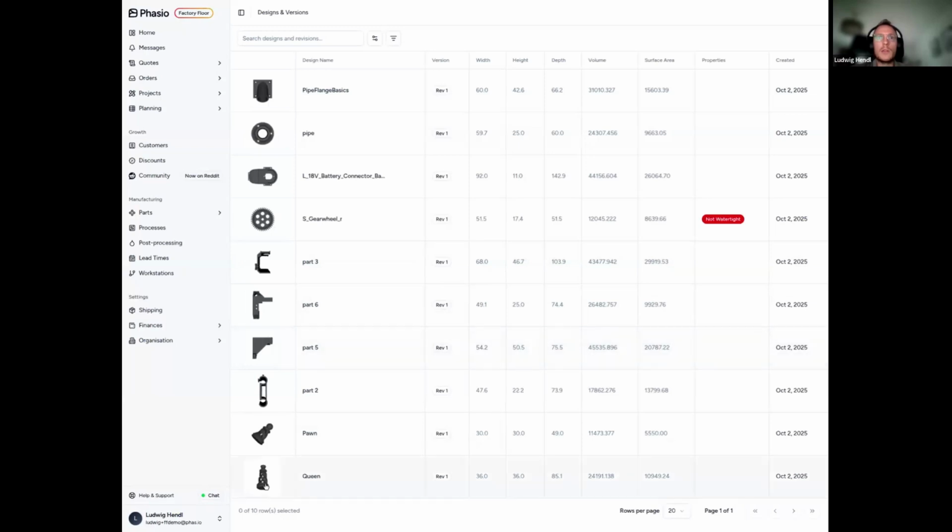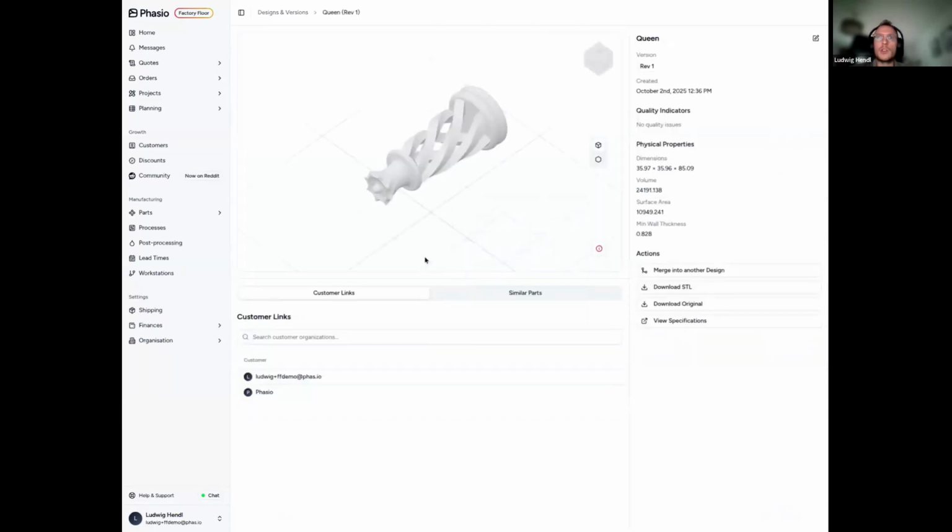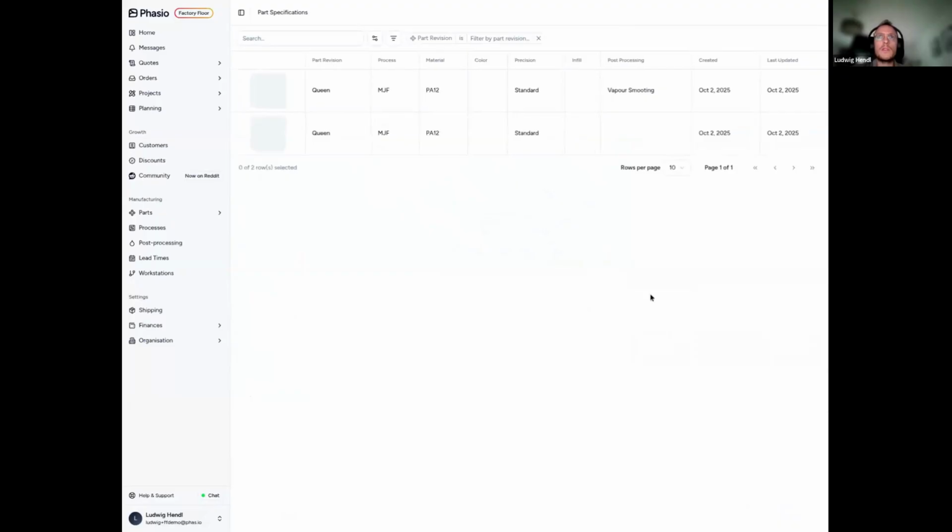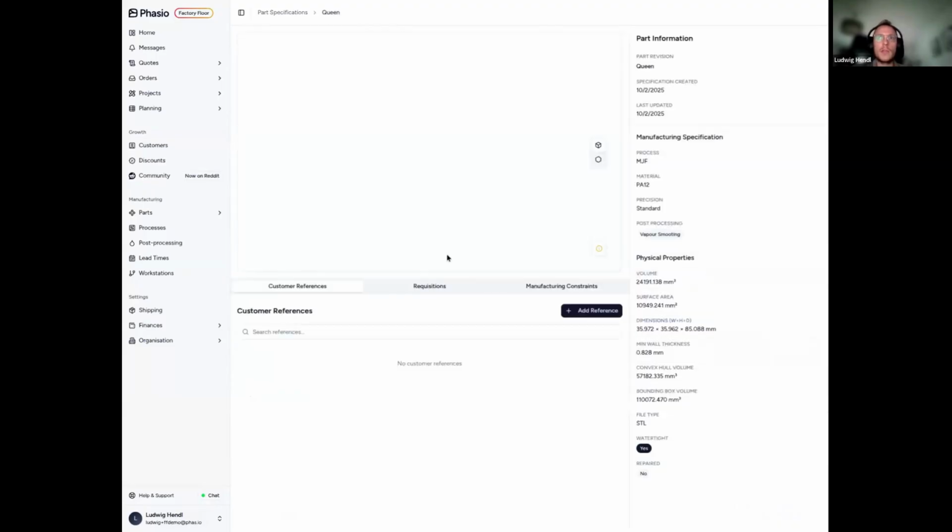take, for example, look at this queen here, this is just a model. You could make this in SLS and MJF and all sorts of technologies, right? And we look at the specifications, we see the ways that we have made this part before. So in this case, in MJF with vapor smoothing, and in MJF also without vapor smoothing. And what you can do within this platform is that you just click on the part and you add manufacturing constraints.